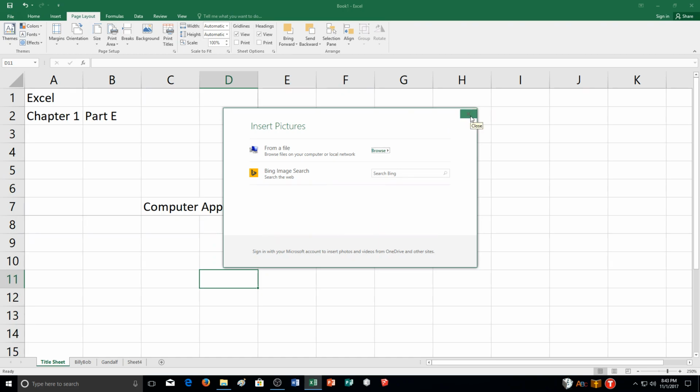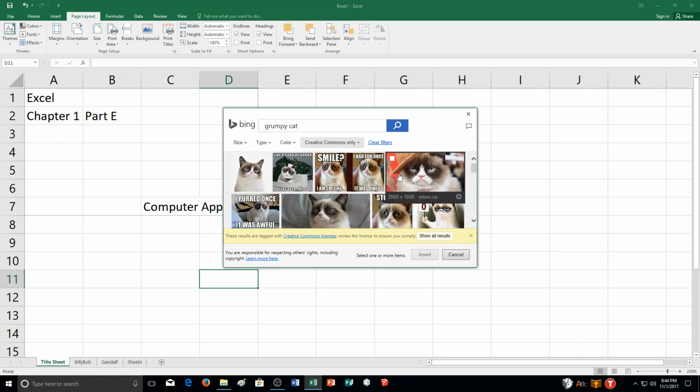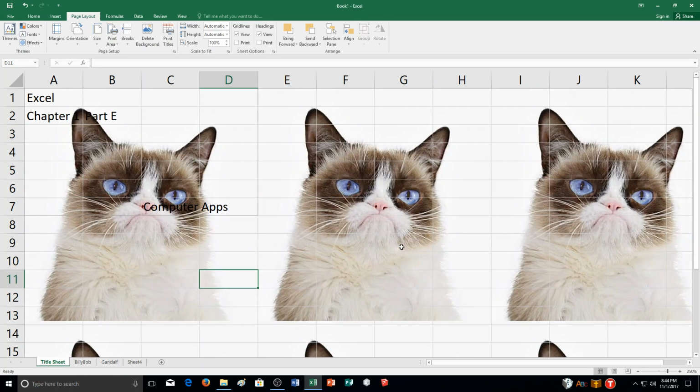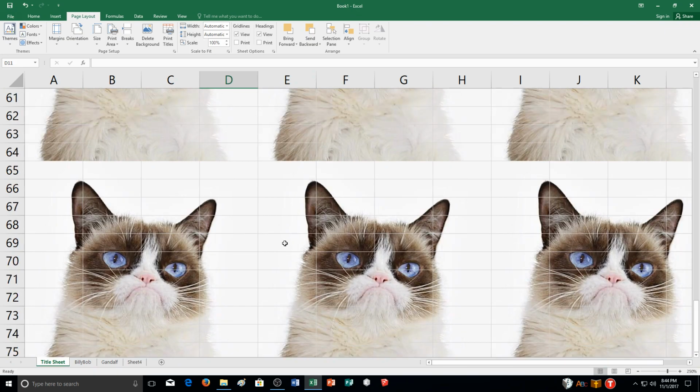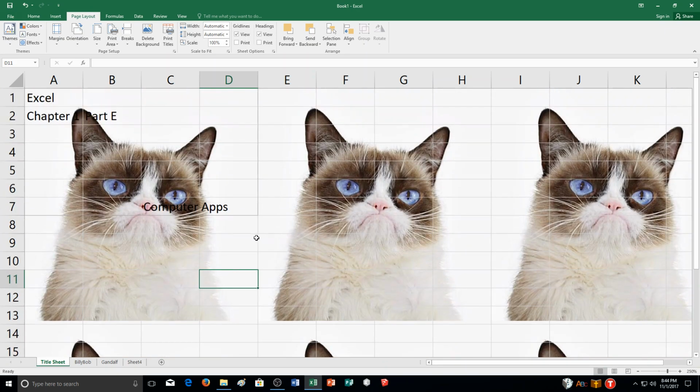I have the background button over here, and I can choose an image to appear in the background of it as well. So let's look up Grumpy Cat, shall we? That wonderful old meme. And I can choose this right here, click insert, and it'll put it as the background for my Excel spreadsheet. Doesn't that look great? I think that's so wonderful. So you can do this as well.